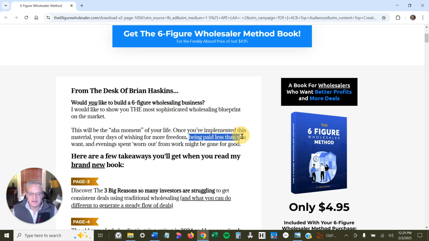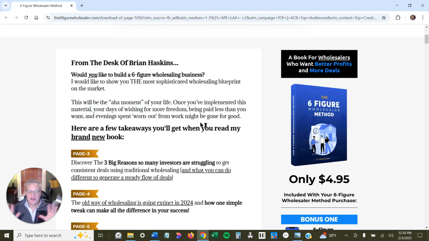And then being paid less than you want might be gone forever. Okay, so it might be gone for good. So this is like being paid less than you want might be gone for good. I mean, I guess that makes sense. And evenings spent worn out from work might be gone for. I don't know. I stumbled over that numerous times. Maybe reformat it, maybe rephrase it.